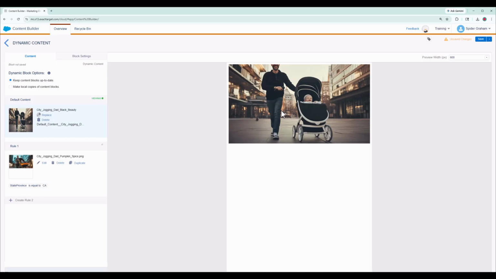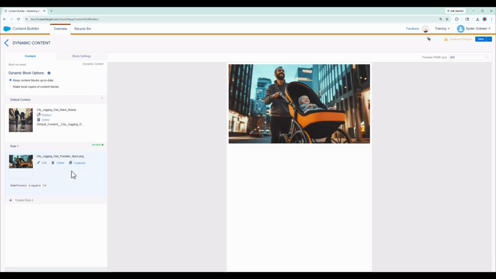However, I might have different criteria for different members of my audience. For example, I might say, hey, unless you happen to live in California, if you live in California, I want to show you a different picture. For example, this one right here. Now, what does this mean? Well, it means that we have to create a rule that says, if this is true, then show this, but if this other thing is true, then show this. And that's where this dynamic content rule comes into play.